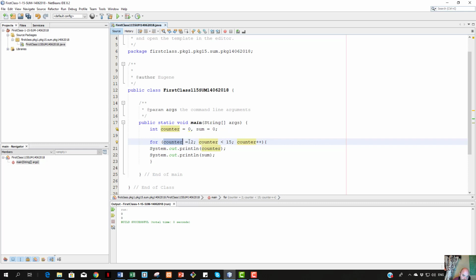For counter is equal to 2. So that's saying the initial state of counter, even though it's set to 0 here, now I need it to be set to 2. Okay? Then counter is going to be less than 15. So this loop will keep on going between 2 and 15. It won't reach 15 because it's less than. So 14 is less than 15. It won't get to 15.